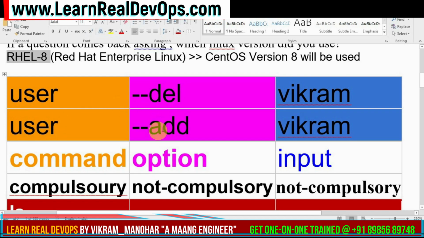So the command will be user. For the command you will have an option. For the same command called user, you will have another input. So a command will have an option, and a command will have an input. In this example, the command is user, the option is add, and the input is Vikram. The same way, if you want to delete a user, the command will be user, the option will be del for delete, and the input will be Vikram. So this is the way your Linux commands are designed.